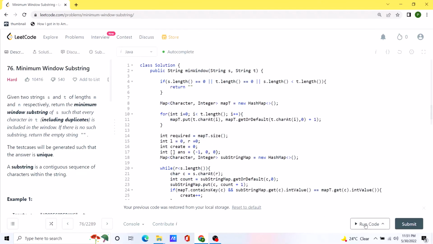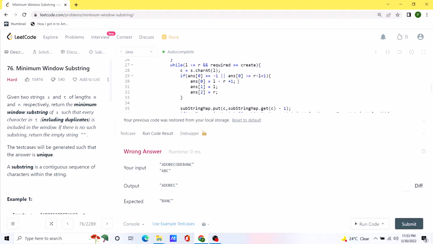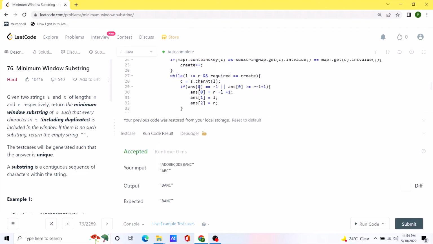Let me try to run this code. Oh, we made some mistake in generating the answer. Okay, seems like our code is working. Let's try to submit this code.